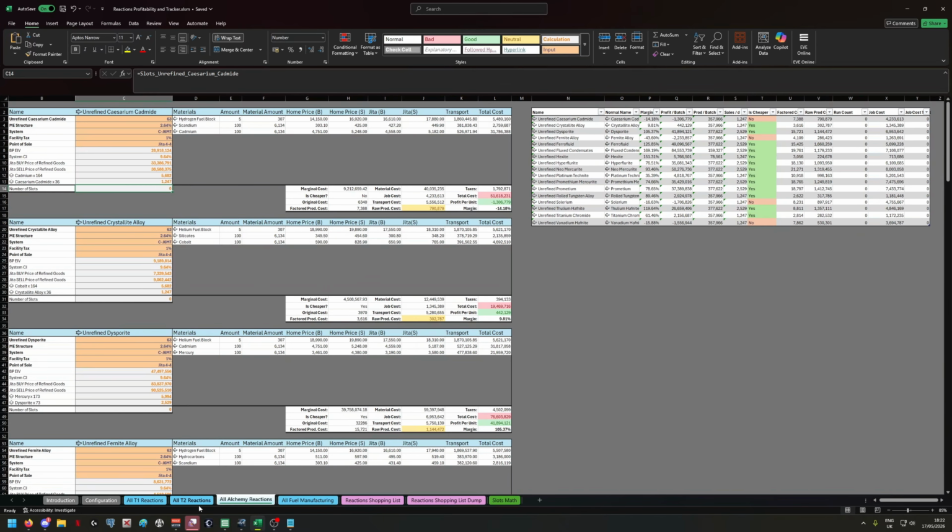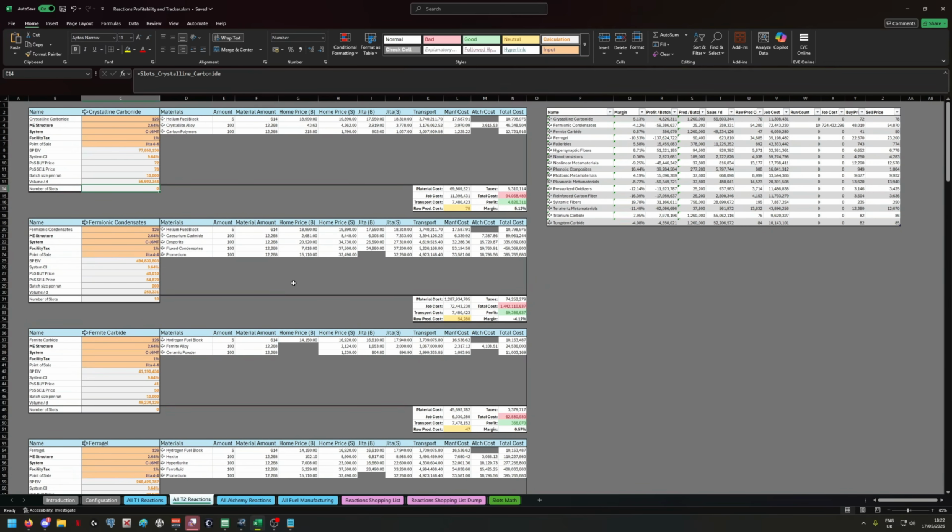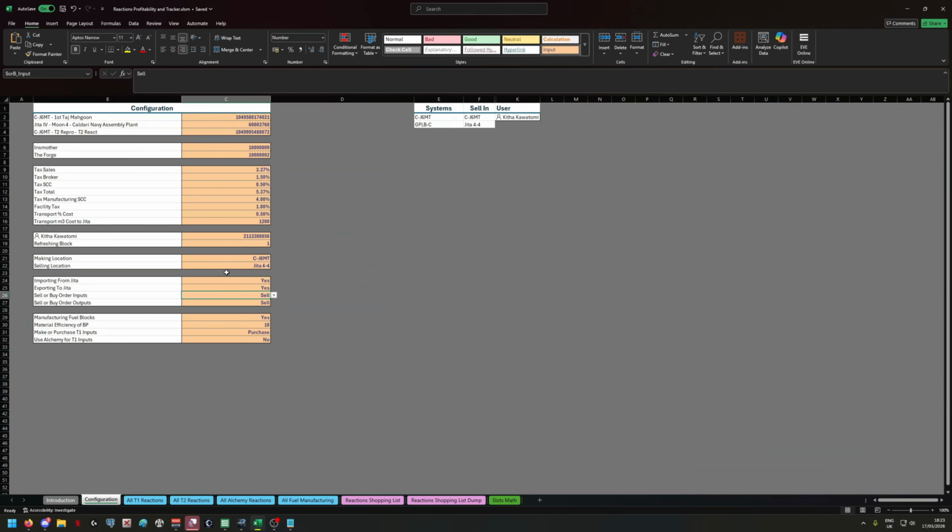Now, if we go over to the tier 2 reactions, this is predominantly what you're going to be making and what you're going to be selling. We can use the configuration page to set how we source the material. So like right now, for example, fermionic condensates, it's currently not profitable to run it because the cost to manufacture the goods or purchase them just isn't particularly there in our current setup.